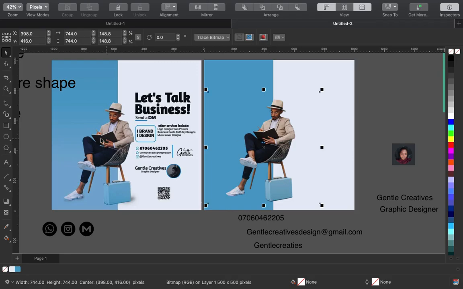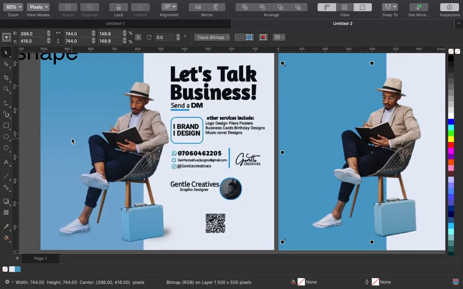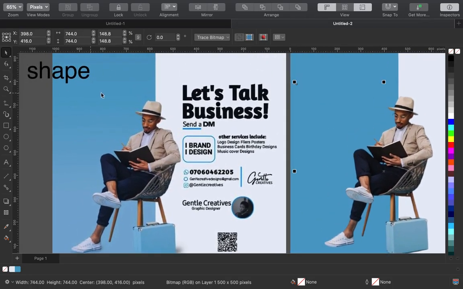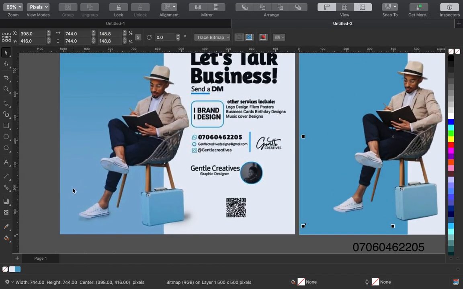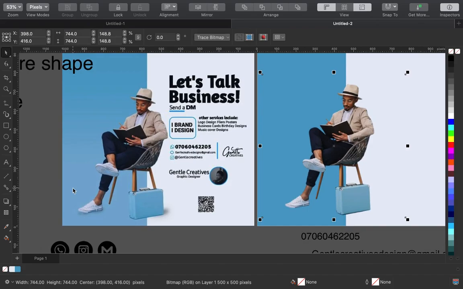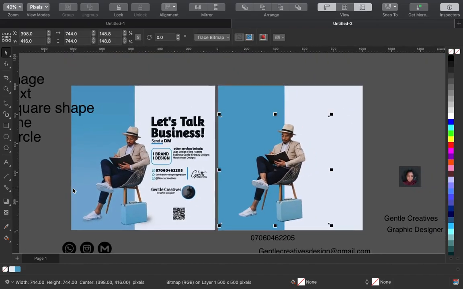If you notice this image, you will notice that they use fountain fill. The blue up here is not as light as the blue down here. Did you notice that? Yes. So let's quickly apply fountain fill to this.